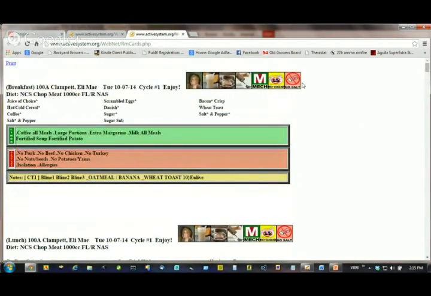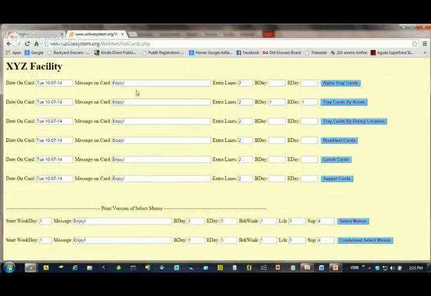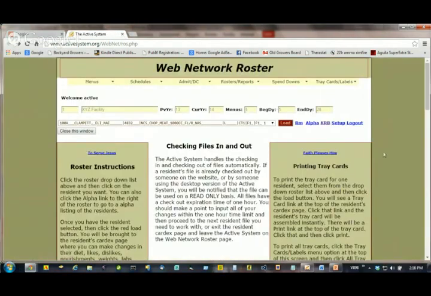You simply give the sign on to the resident and family members. They go and make their selections, and the next time the tray cards print, those selections are on the tray card. If they go in and make any changes, those changes show up on the tray card. And that's some of the advantages of the online select menu, which we'll discuss shortly. Okay. So that's printing tray cards and how quick and easy it is on the web-based version of the active system. Let's load up a resident.